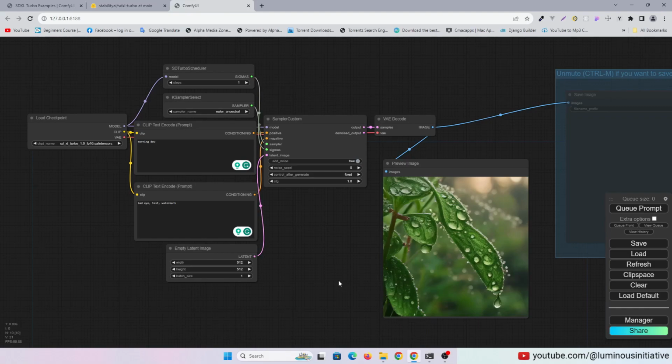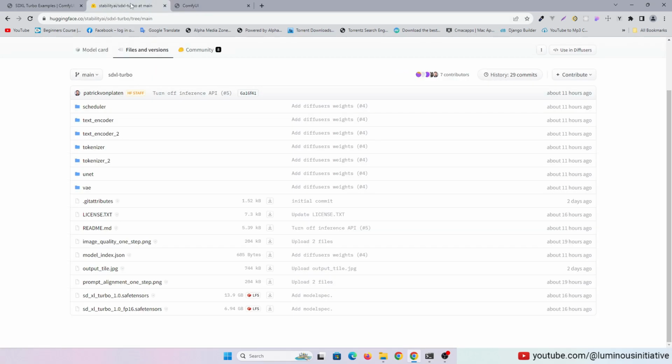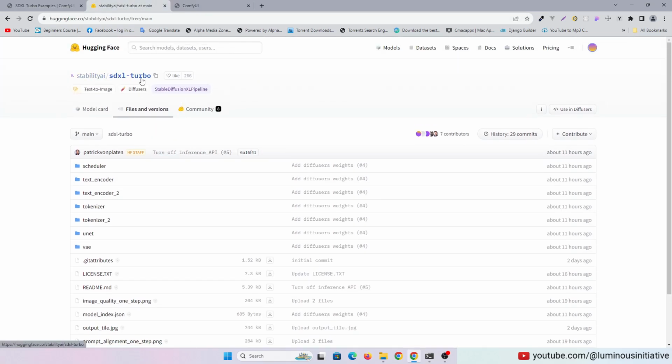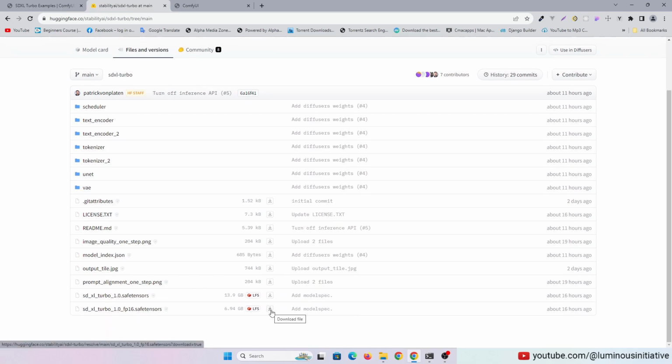Stability AI released their new generative model, SDXL Turbo. Let's try this model. Let's download the model first. I am downloading the FP16 version as my GPU is a little older.